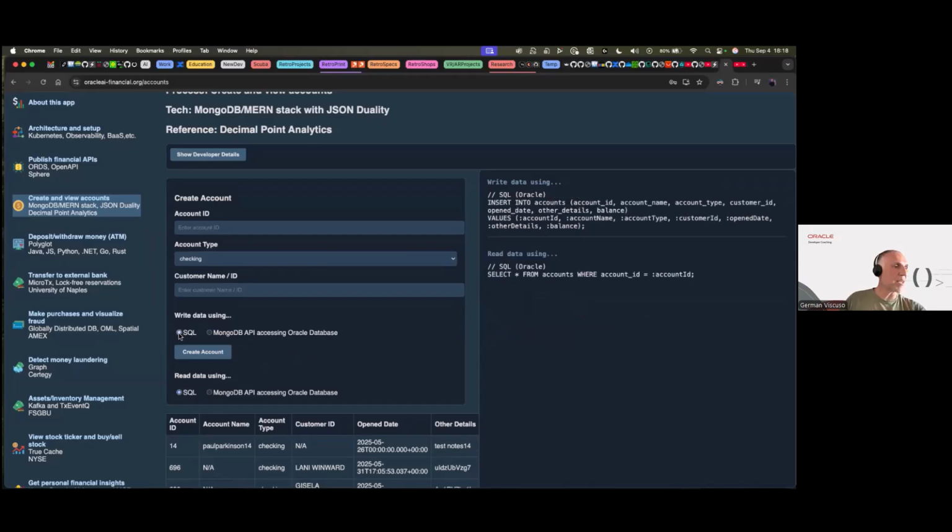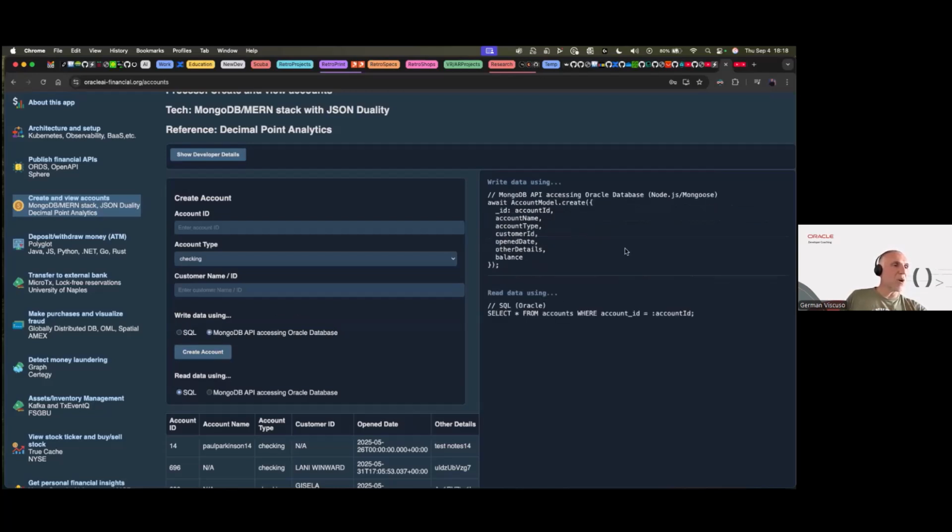So for example, I can change here to SQL or Mongo. And you can see how the code changes here, right? So write data using, read data using. This is the SQL version. This is the MongoDB version. And here you have the same thing with read the data, okay?